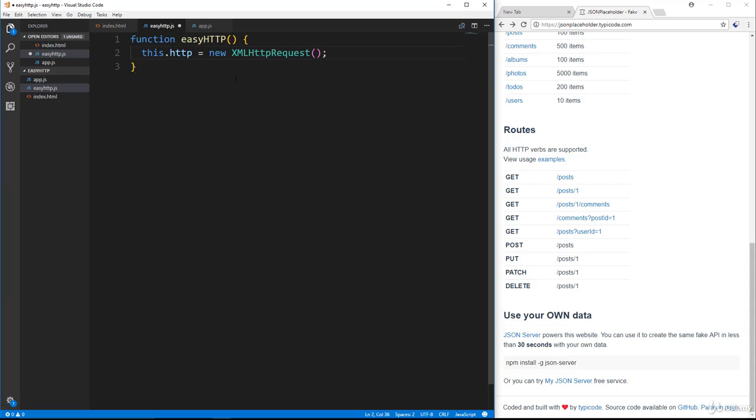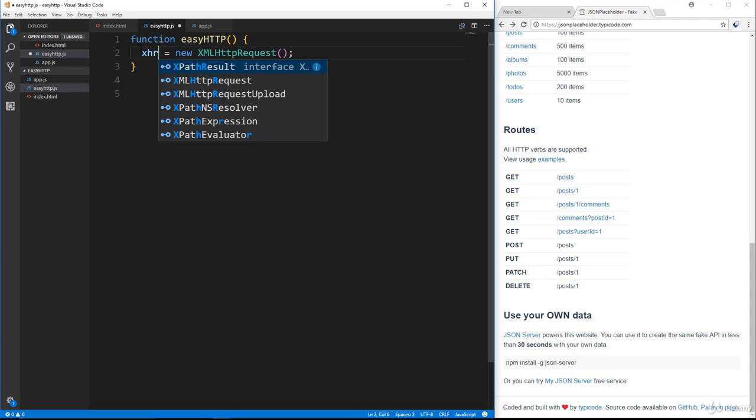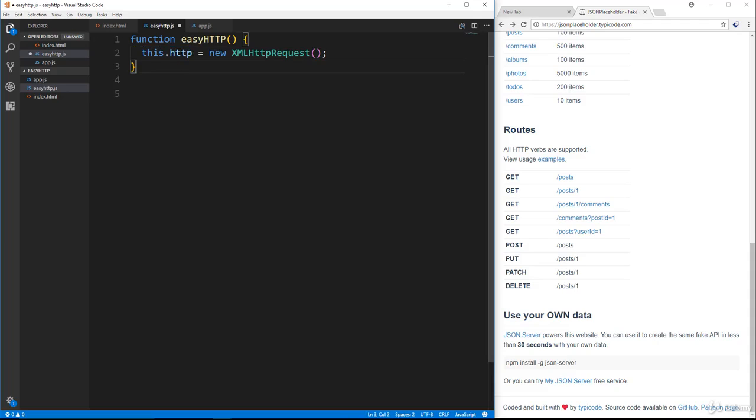Just like that. Okay, so a lot of this code is going to be very familiar, but instead of using just XHR like we were doing, where we would have XHR.open and XHR.onload, we'll be using this.http.onload, this.http.open, things like that.